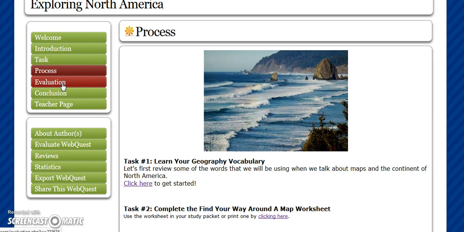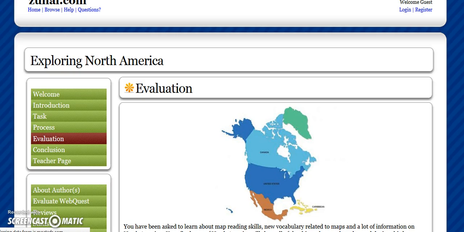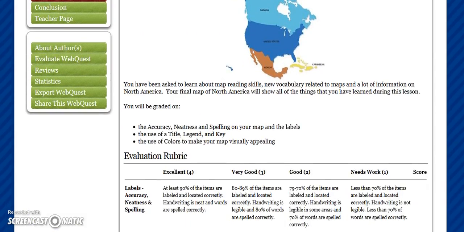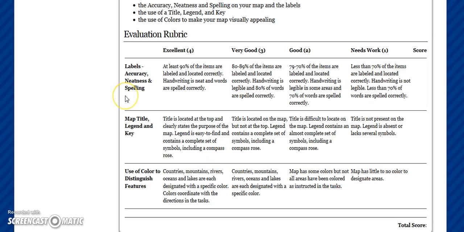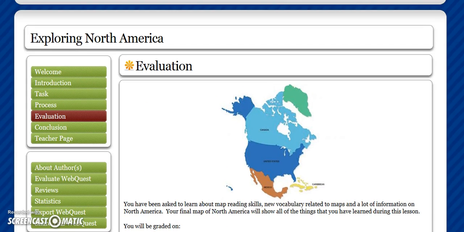And then in terms of how the students are evaluated on this WebQuest, there's just a couple of different things. First, I'll be looking at their final map as the main grading point. So looking at labels for accuracy, neatness, and spelling, that they have included a map title, a legend and key, and that they've used appropriate use of color to distinguish the different features of their map.